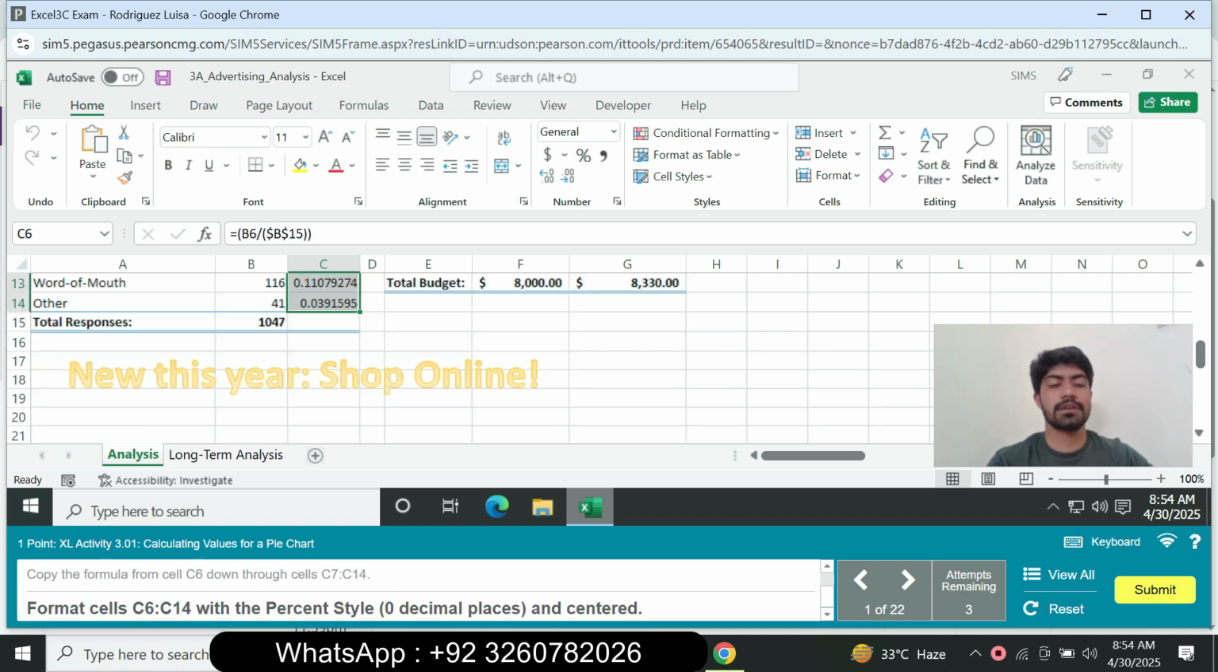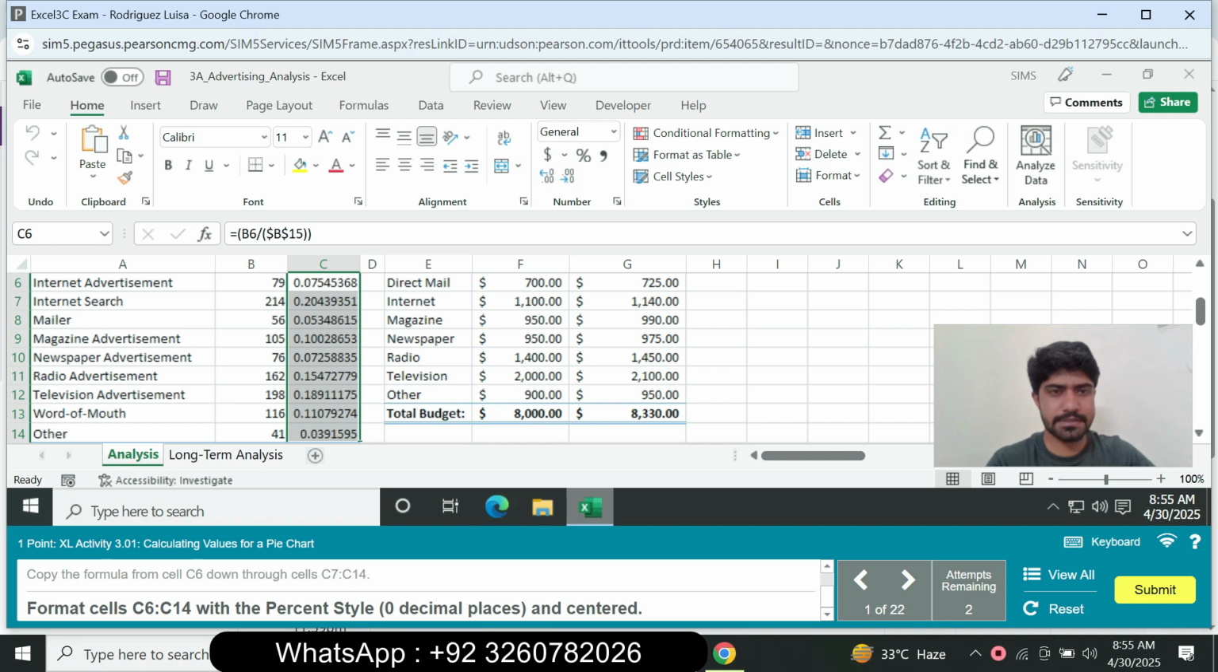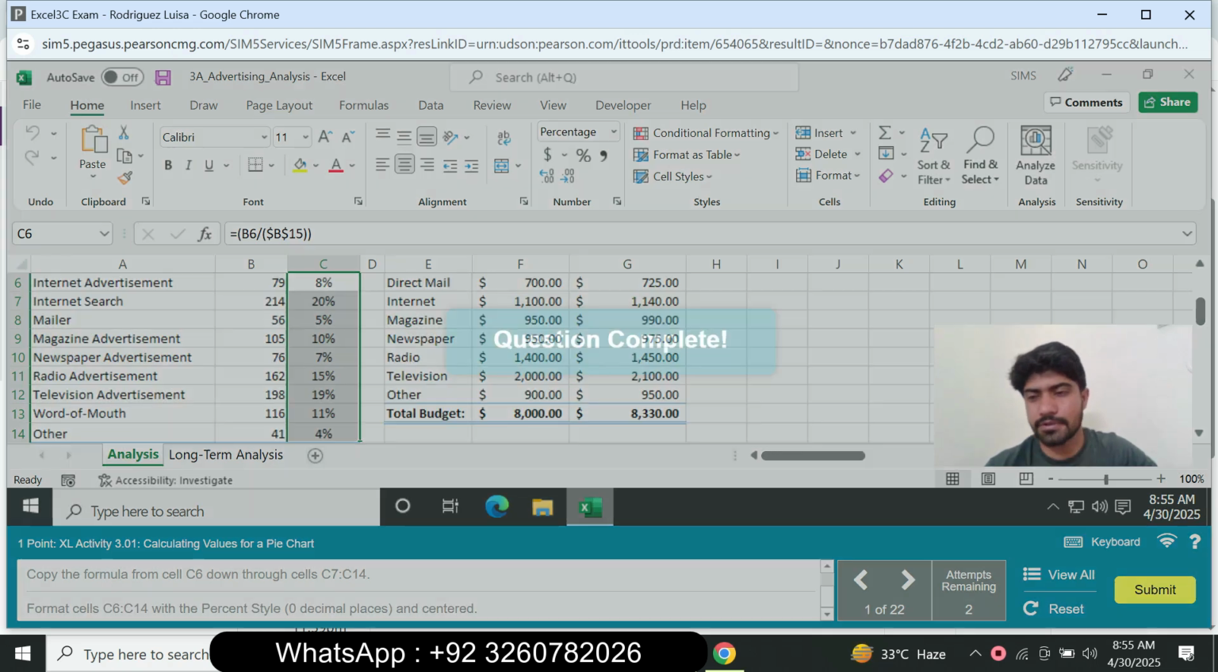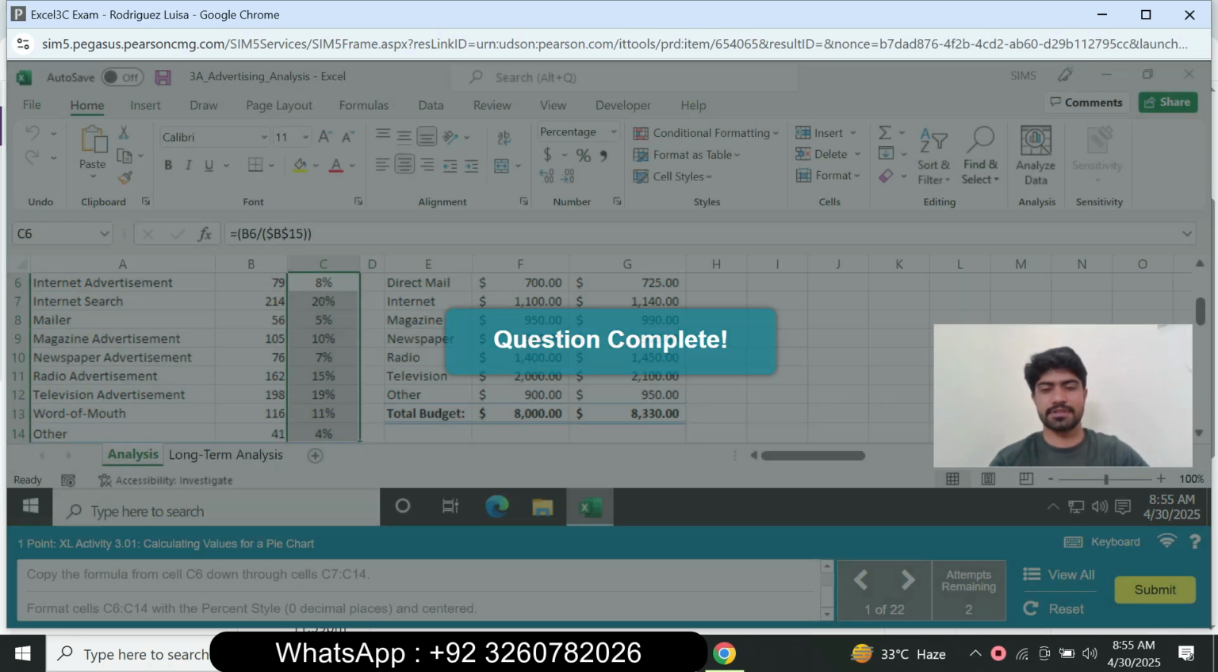Next, format cells C6 to C40 with the percent style and center. Select the range C6 to C40, go to the Home tab, go to the Alignment group, click Center, and click Percent Style. So question number 1 is complete and we can move to question number 2.